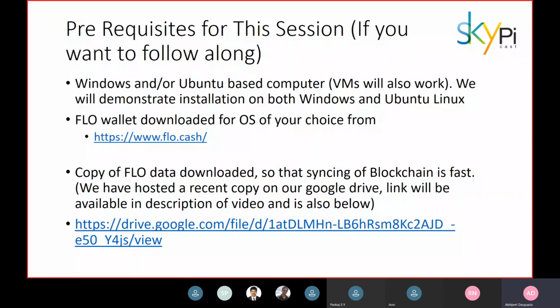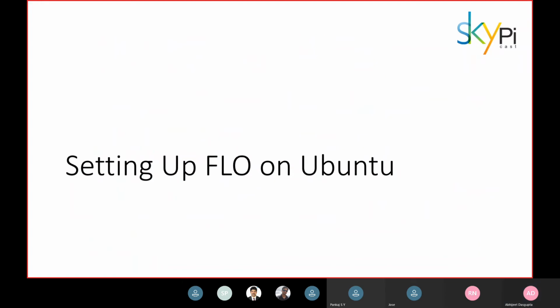So let's move ahead and see how we can set up FLO on Ubuntu. Ubuntu Linux is a distribution which is widely used in today's day and age. It is one of the most popular operating systems, both in terms of server variants as well as desktop variants, with a very easy to use user interface and features.